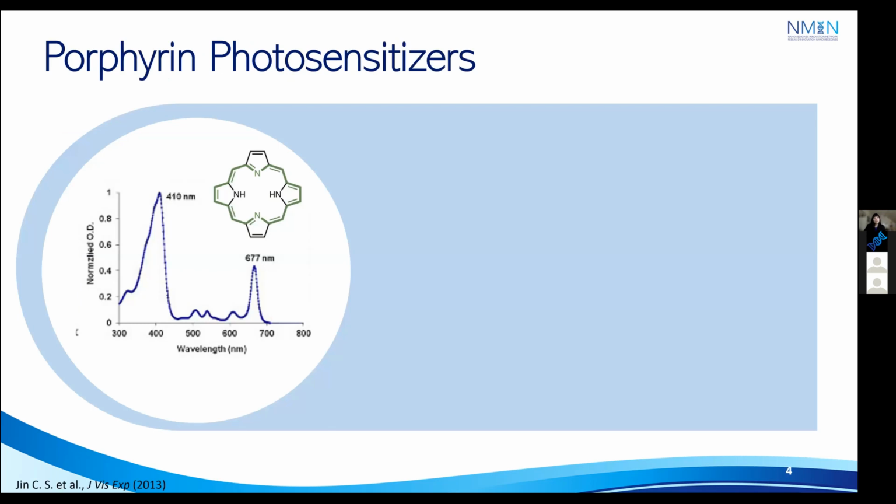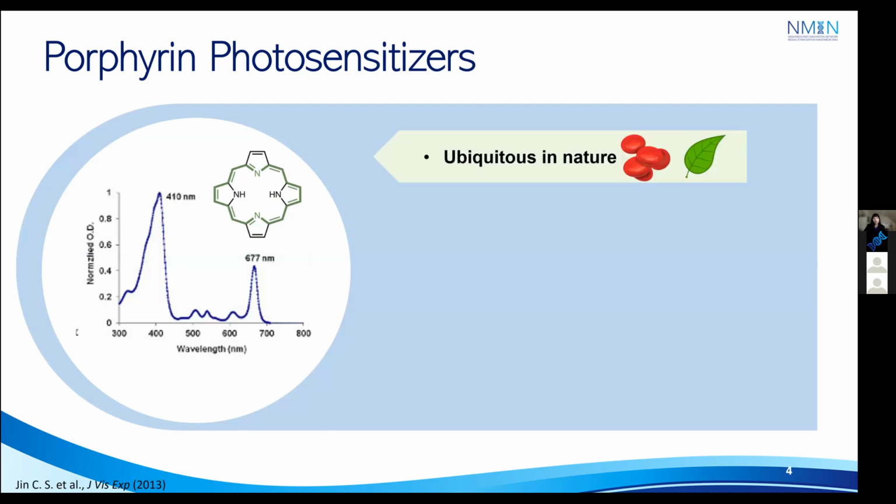Now, porphyrin is a very common photosensitizer that can be found everywhere in nature, and examples of this are chlorophyll and heme. It also has the ability to chelate various metals, which allows it to be used in various biomedical applications, such as for PET imaging or for radiotherapy.